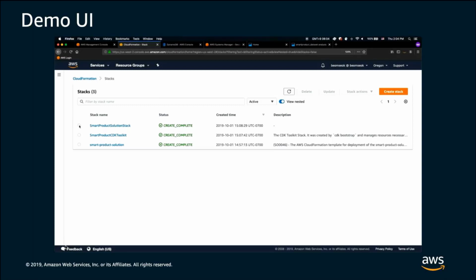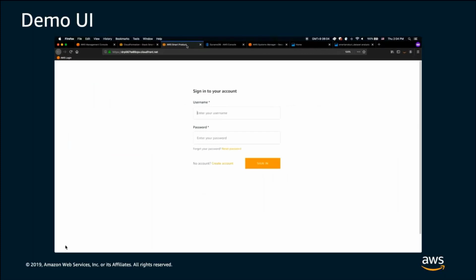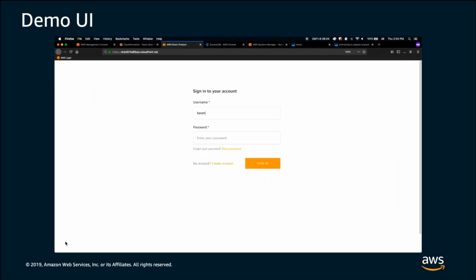When the customer chooses the Smart Product Solution stack, the customer can see the owner web console URL in the Outputs tab. When I click the URL, it will show the Smart Product Solution owner web console. Once again, the demo UI is for demo purposes, so we highly recommend using your own web console.